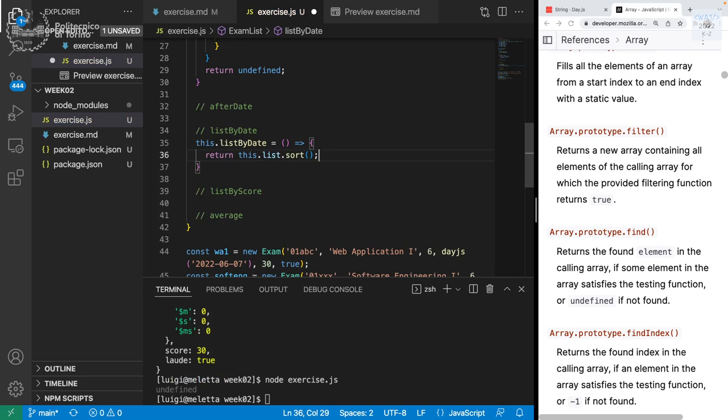Yes, but let's stop here. Why? This is not good. Yes, because sort edits the array in place. So once we call this once, from that moment on, the list will be always ordered in that way. So the original list will be ordered in that way.